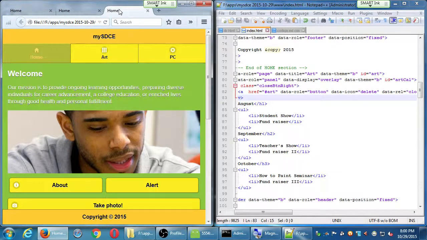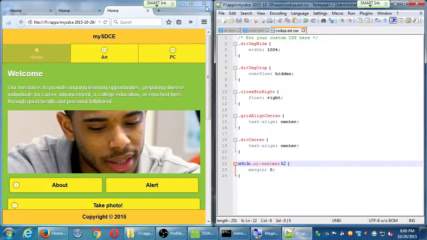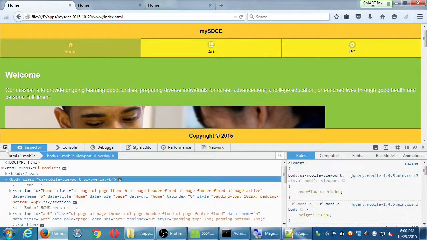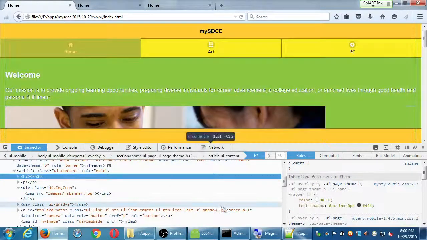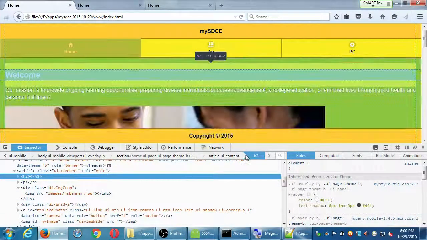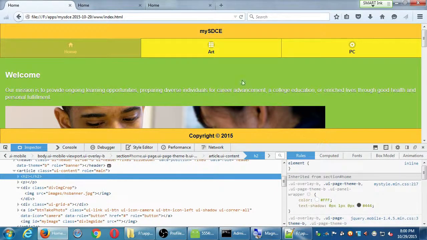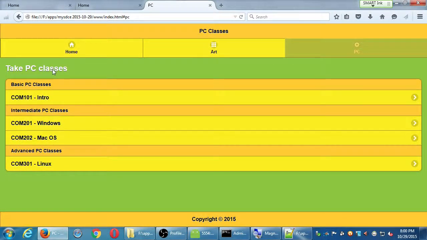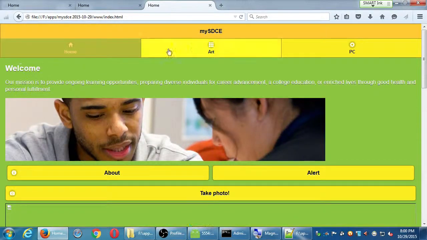Question? Yeah, in the left-hand window of the inspector, console, yes. It shows h2 style equals margin 0. So you could do that in your HTML as well. Where does it show it? But let me cut you off. You could do it inline, but if you do it inline, it will only apply to that one spot. We did it via CSS, and now when I go to art, we've got that space also, and we go to PC, we've got that space. If we did it inline, it would only apply to the welcome, not to any other screen.